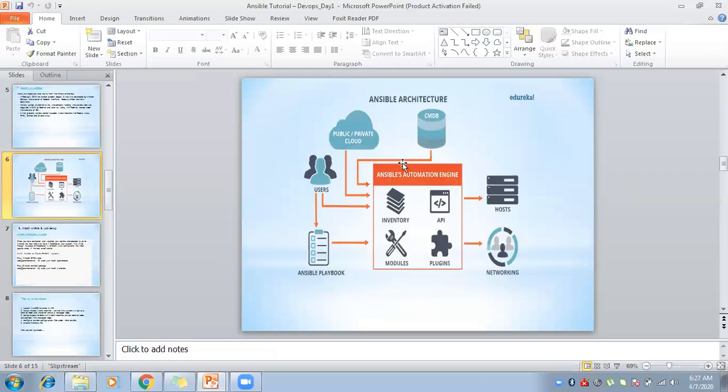If you want to integrate anything, such as plugins, it can be integrated with the CMDB, and also with private and public cloud. All of these you can integrate. It's a very simple architecture.